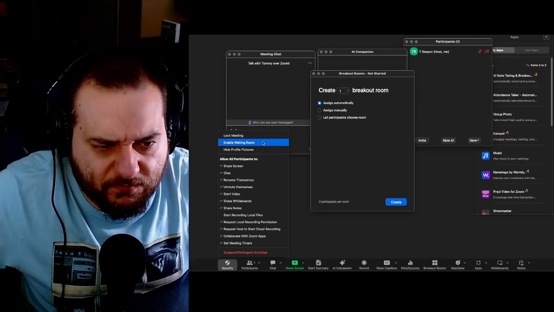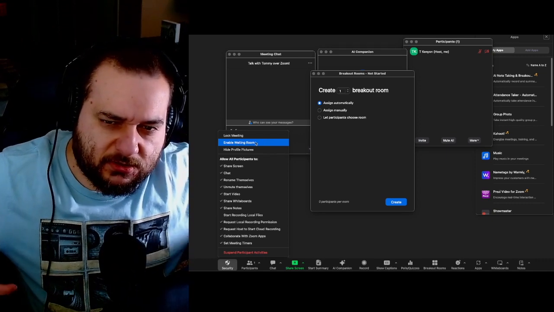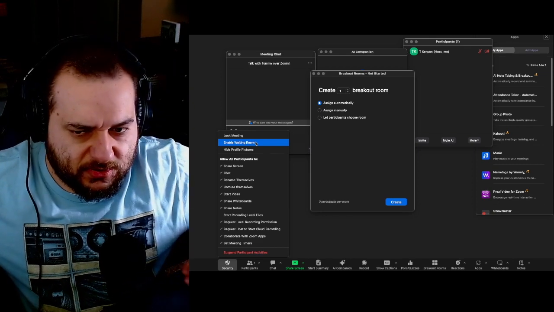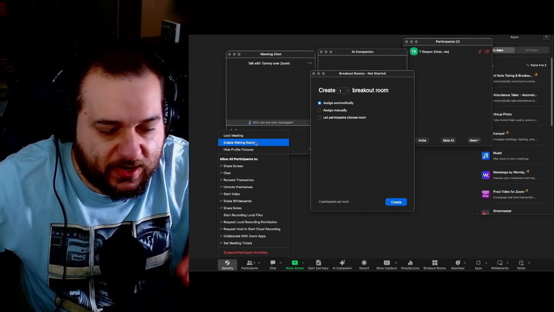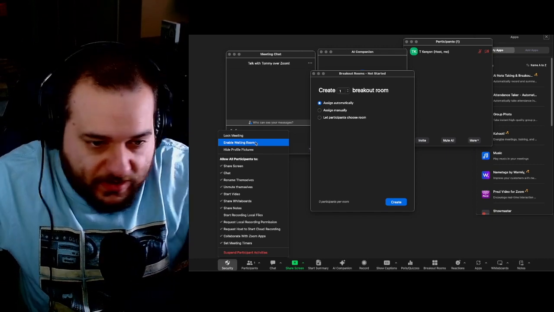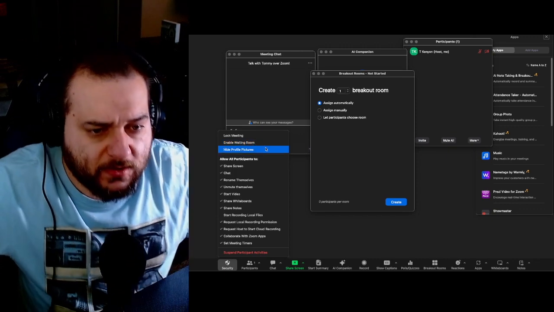So that's a little myth here, that you need to have these settings turned on as you start the meeting. Those settings are the default settings for that meeting, but they can be turned off or turned on at any time during the meeting as long as there's a host.